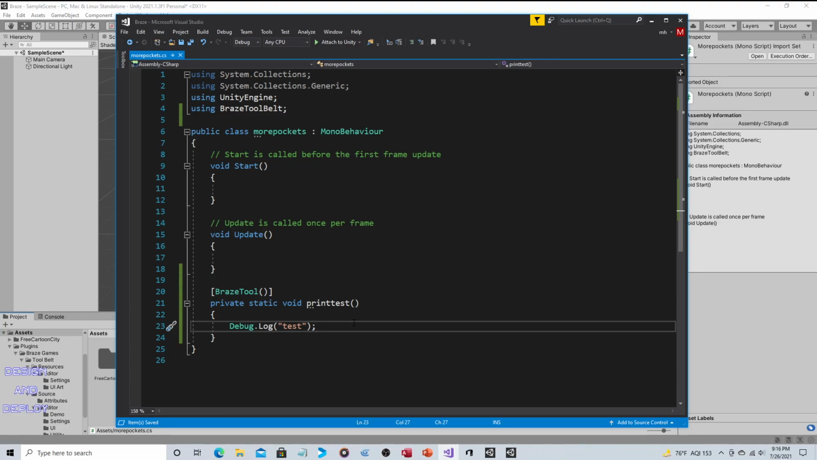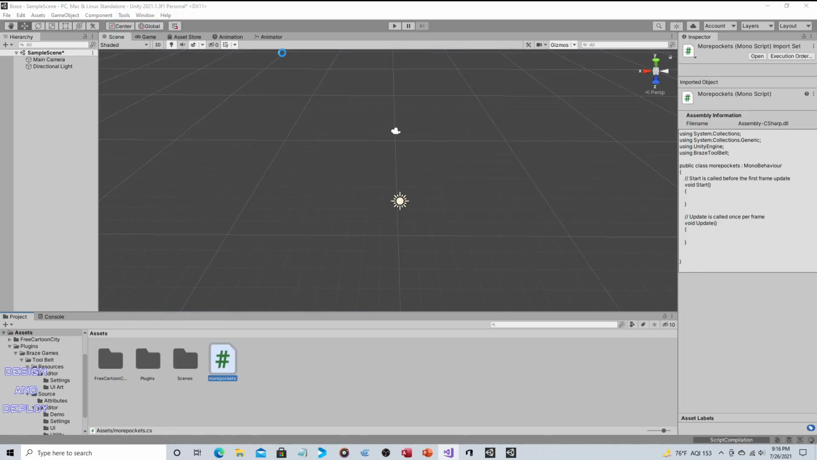And okay, so let's save this, and then we'll take a look at our tool belt.